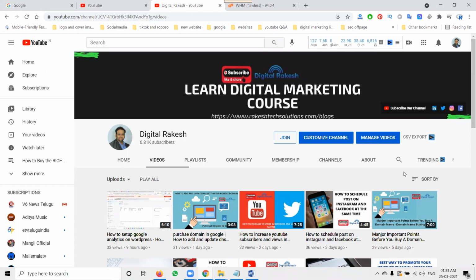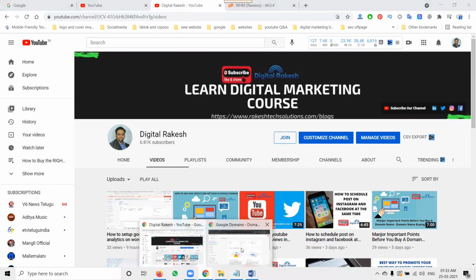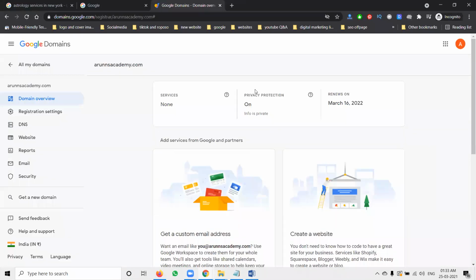So guys, we are purchasing a domain on Google. So how will we activate the control panel, that means cPanel? In this particular domain, how will we create the cPanel, and how do we log in?